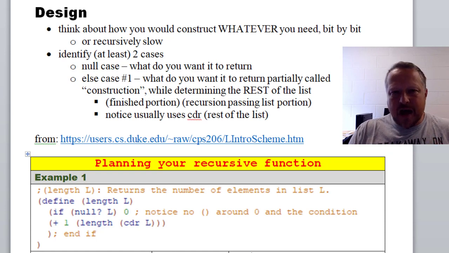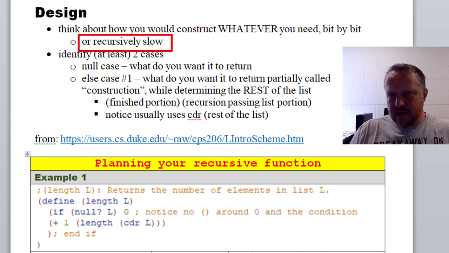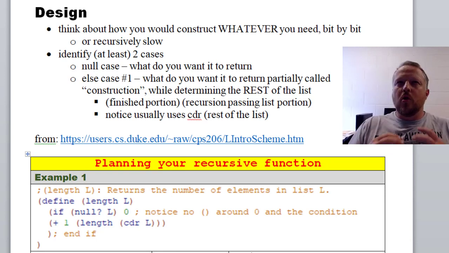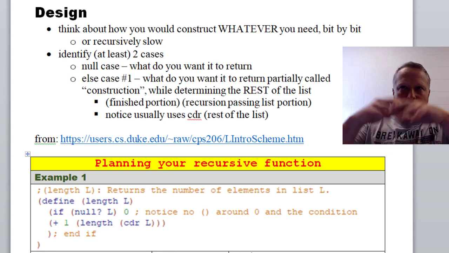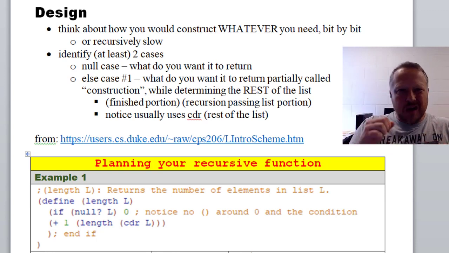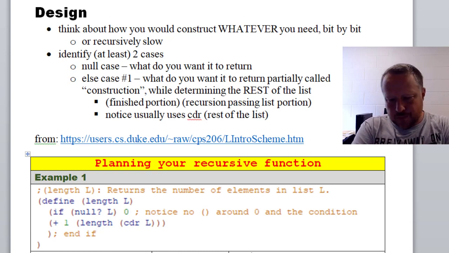First, you need to think about how you would construct whatever you need it bit by bit, because this is going to be recursively going through the list. So what would you want in your overall objective that you know is going to be in pieces, that you're adding pieces or deleting pieces, or something that is literally an element by element step, because again it is recursion.